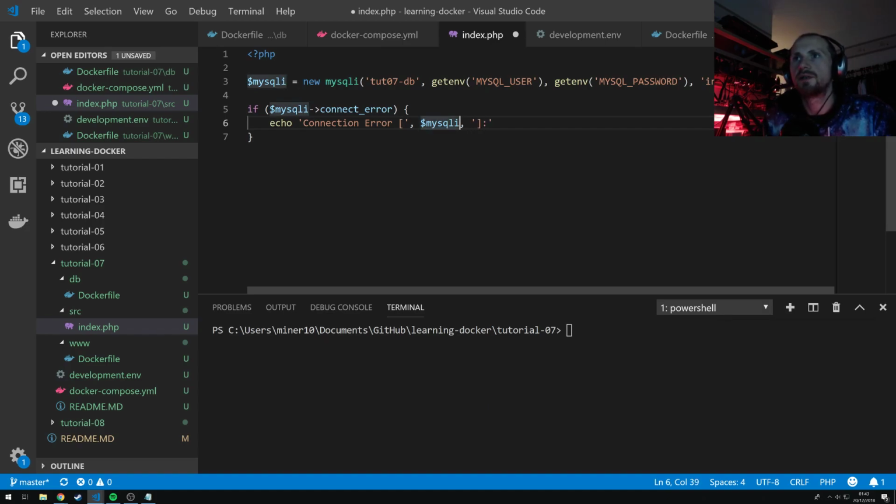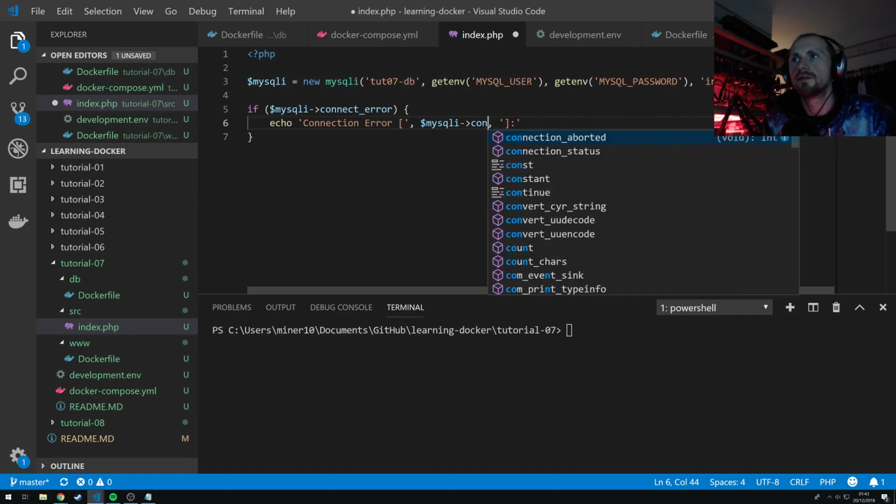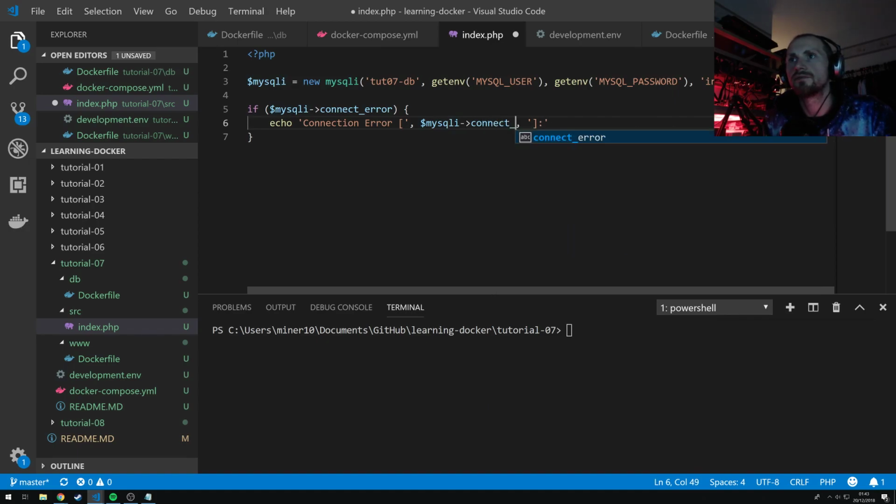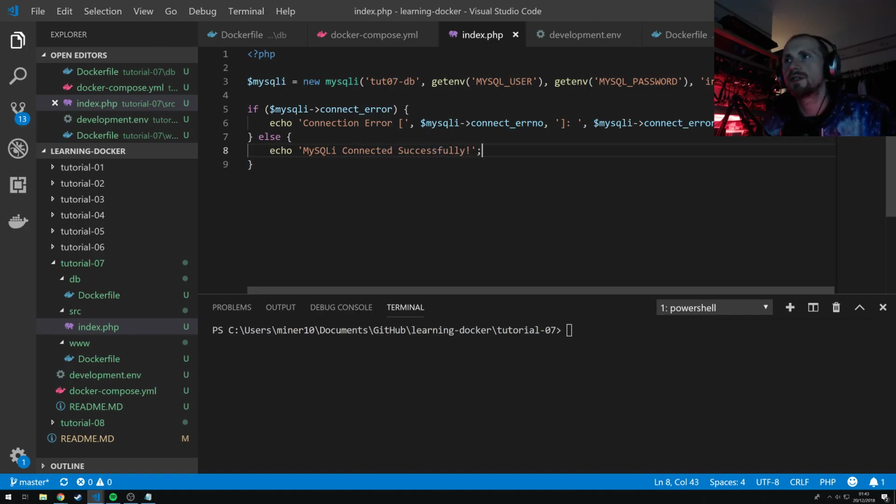So MySQL connect error? No, I think it is for error number. And then simply the actual connection error itself. Else, let's just simply say echo MySQLi connected successfully. Okay, so there's our script set up. Hopefully I haven't missed anything there.